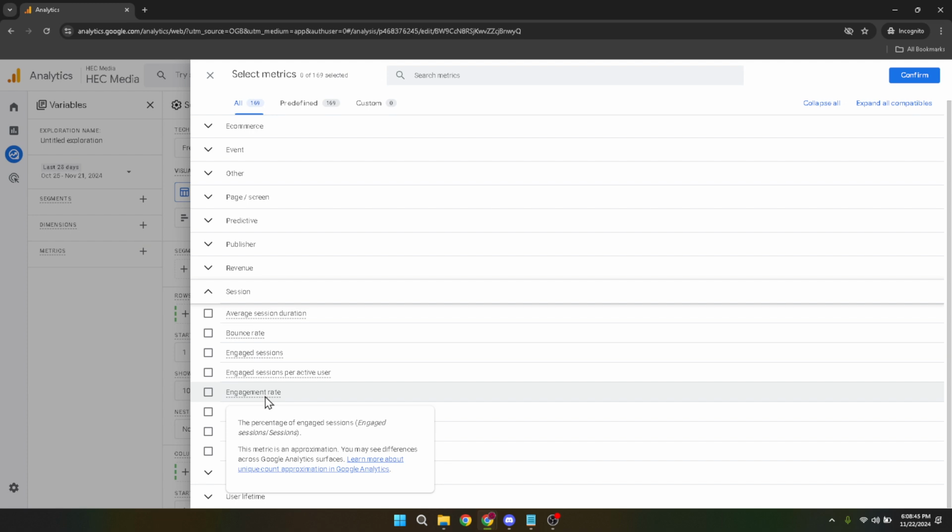Next, you'll want to specifically add the engagement rate metric to your exploration. Similar to how you added the session metric, search for engagement rate in the metrics menu and select it. This metric is particularly insightful as it gives you the percentage of sessions that were considered engaged. By Google's standard, an engaged session is one where the user spends at least 10 seconds on your site, views 2 or more pages, or performs a conversion activity. It's a clear indicator of content that resonates with your audience.